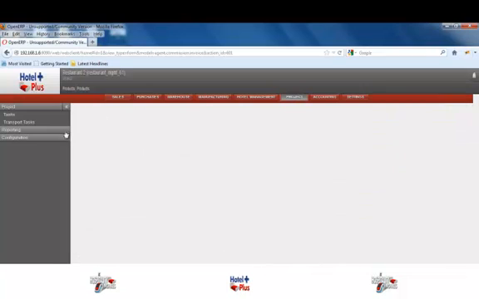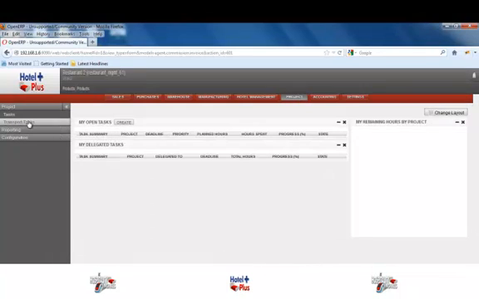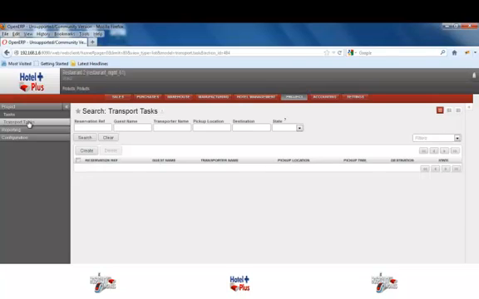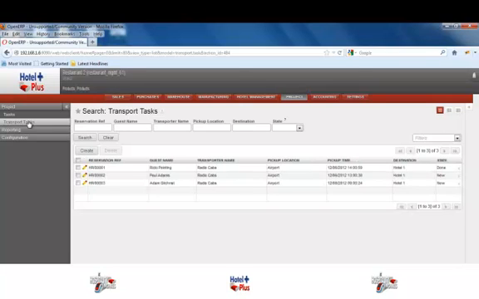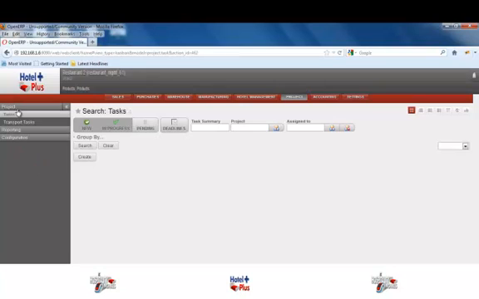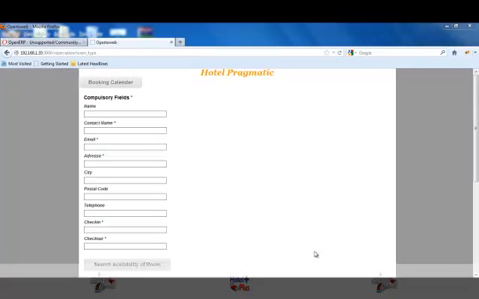In a project we can have a list of transport tasks allocated to the transporter for the pickup and drop facility. Once that particular task is completed, only then will the system generate an invoice in the name of the supplier. Similarly, in case of event management, the user can define different tasks in the task form. This is all the functionality we have covered so far in hotel management.